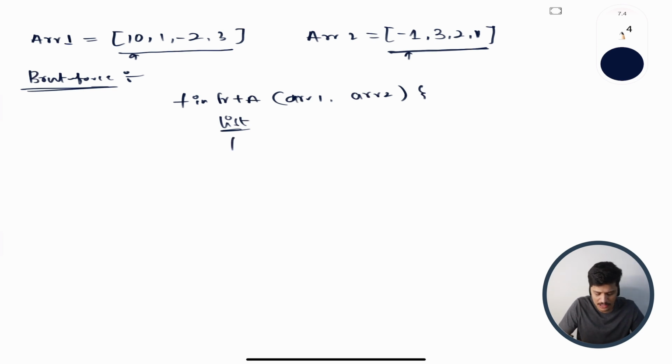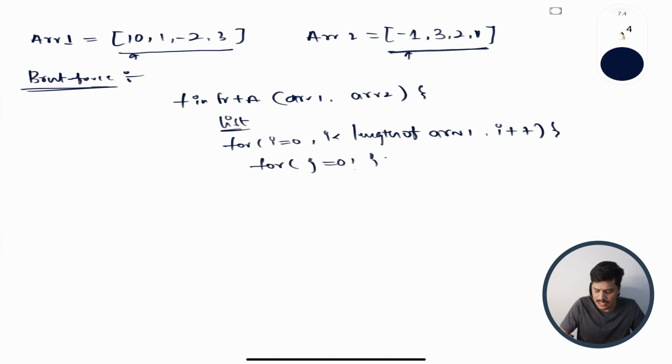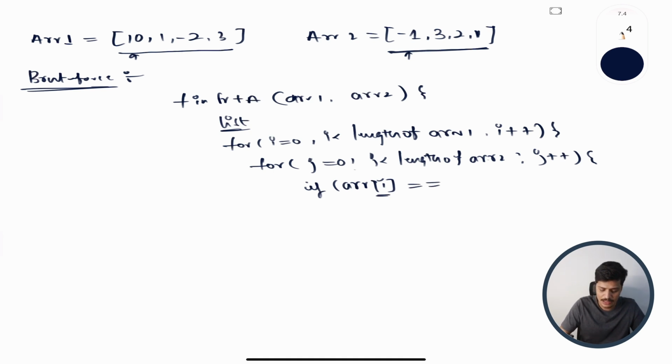Then for i equal to 0 to i less than length of array 1, and at each and every step I'll increment by 1. Inside this I will run another loop, j equal to 0 to j less than length of array 2, and I'll increment it by 1 again. Now I will compare the values: i index is nothing but first array, j is nothing but second array.